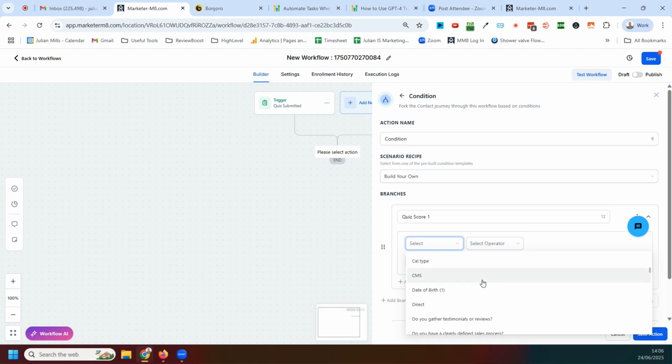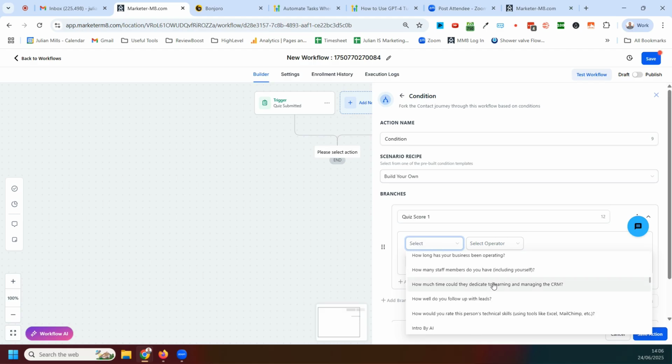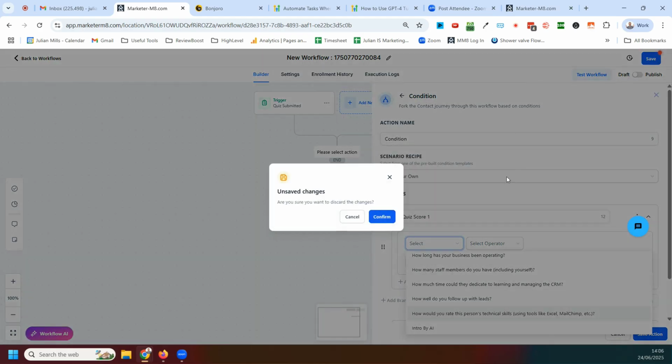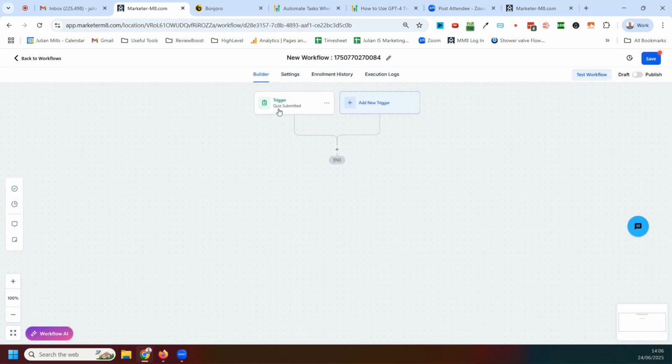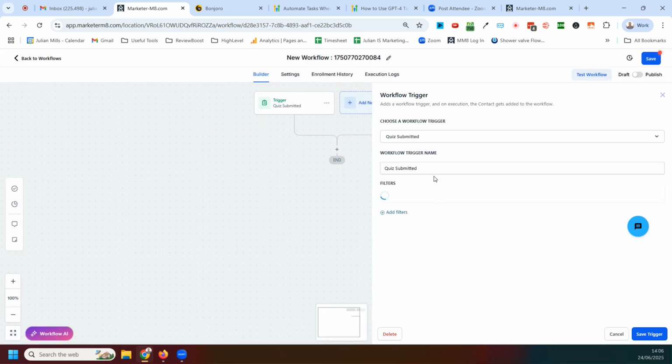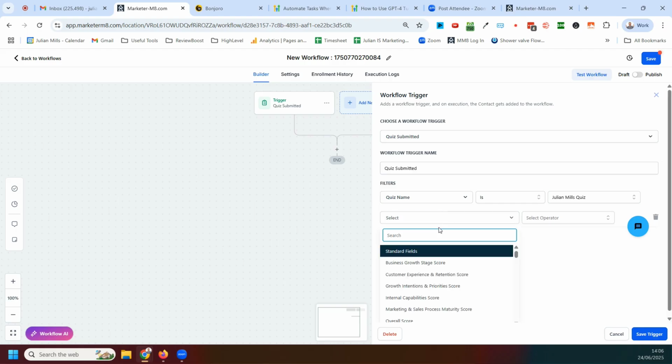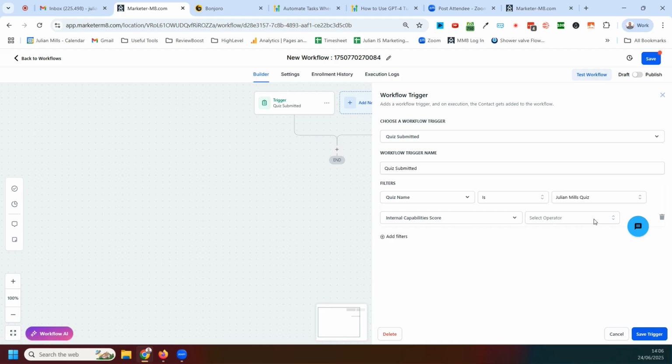So again, I'm just working this out as I go along. So I don't think that's going to work. Okay, so it doesn't work on that option. Take that one out. So what I have to do is a quiz submitted. I'm going to use a filter here. Add filters. And here we go. Internal capability score is greater than, say, 50%.